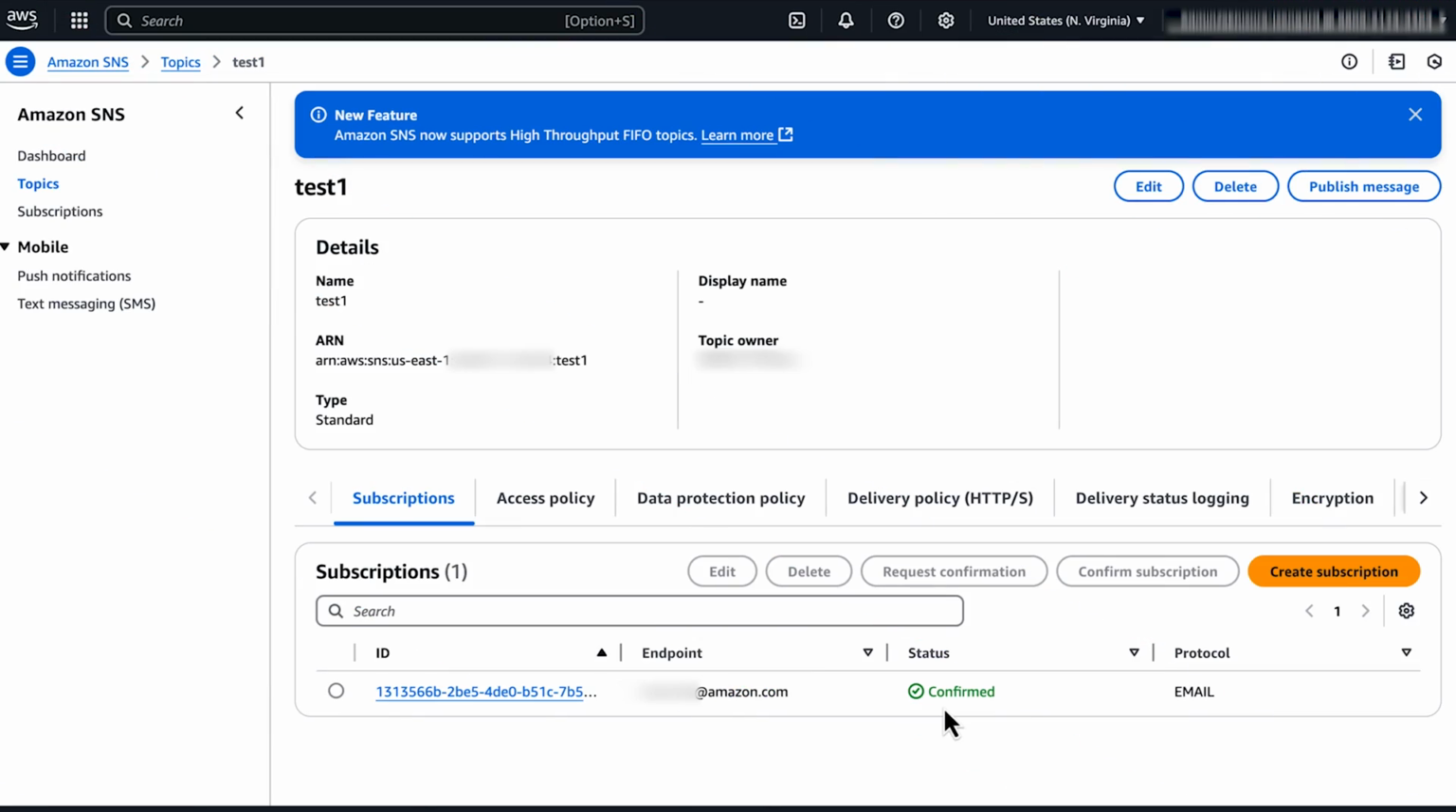Now, any recipients that subscribe to the mailing list won't be able to unsubscribe the mailing list from the SNS topic. So now you know how to keep mailing list recipients from unsubscribing everyone in your Amazon SNS topic emails.